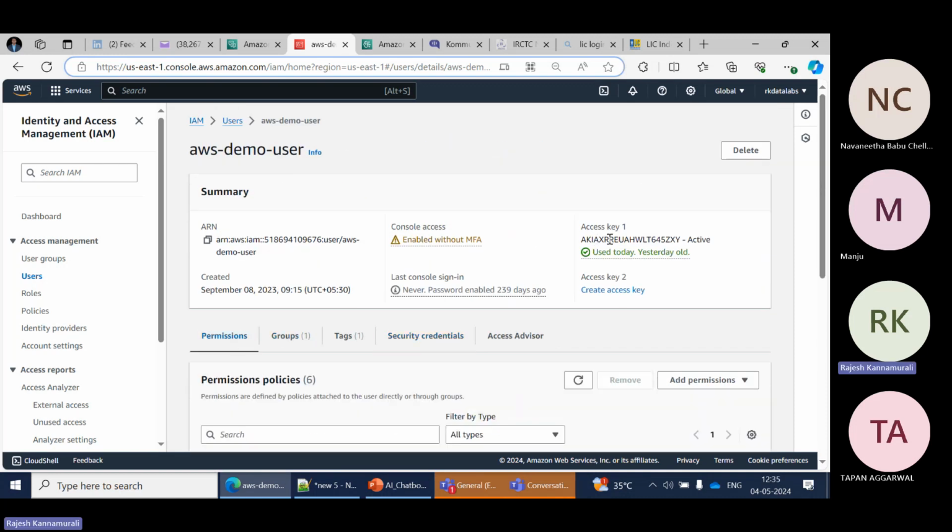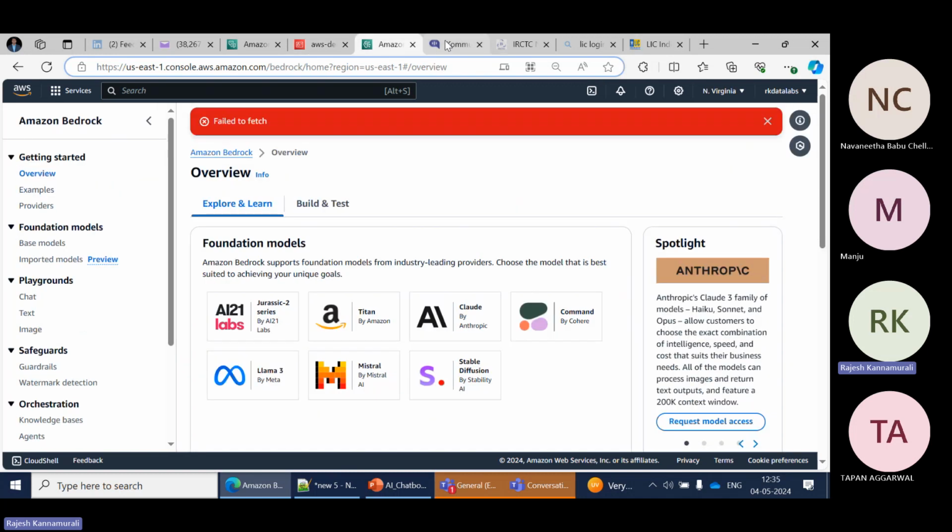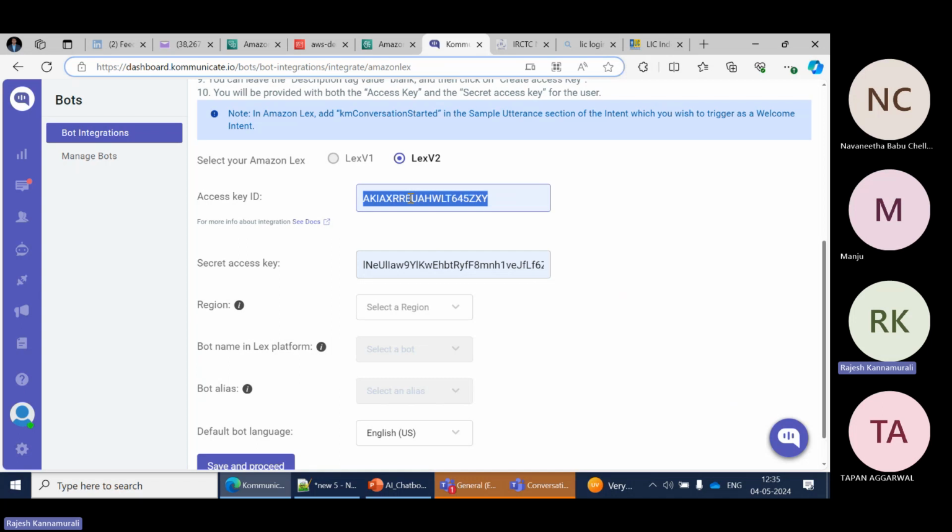You can see here the access key. You get this key under the user here. Remember that the key should be active. Even if it is created, if it's still not active, you cannot integrate the bot with Communicate. Now I know that my key ID is populated and my access key is given.